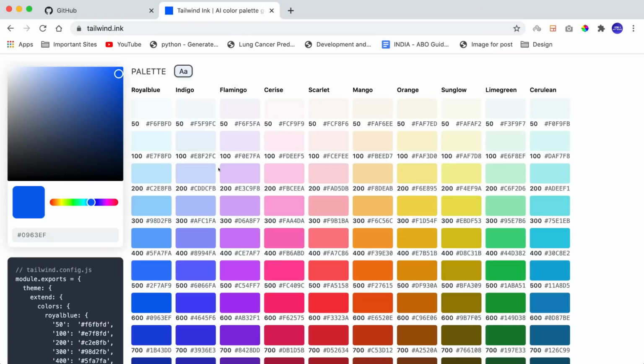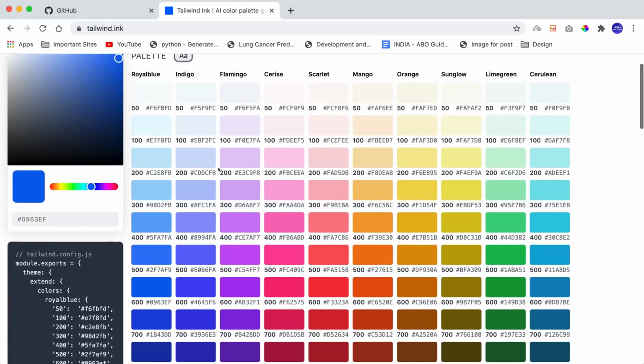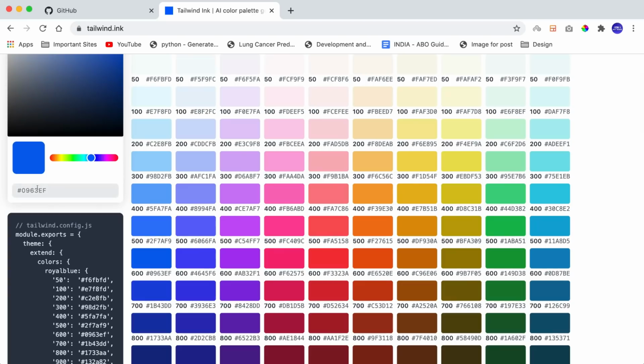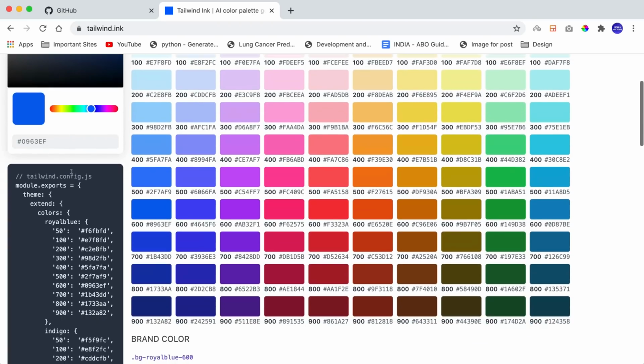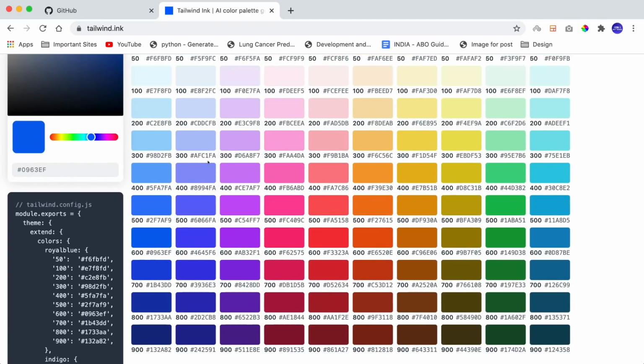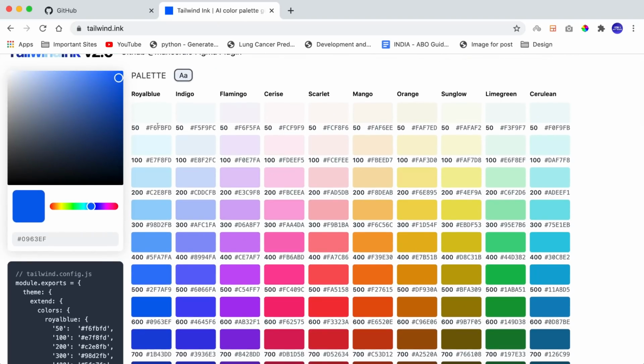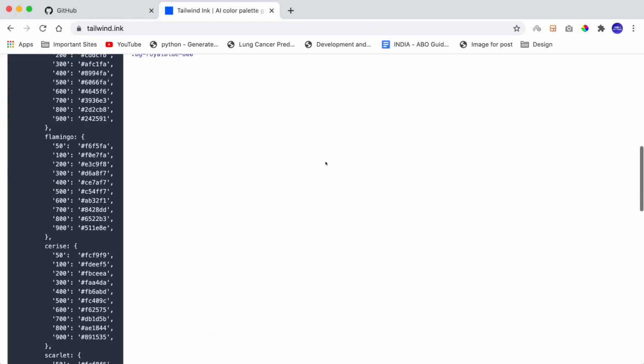Also, if you want to generate a darker or lighter shade of any color, you can use this website, that is tailwind.ink. I have given the website link in the description box below. You can mention any color and it will generate all the shades. Also, there are by default some very good colors and shades of those colors, and you can use these colors in the themes that you will build.